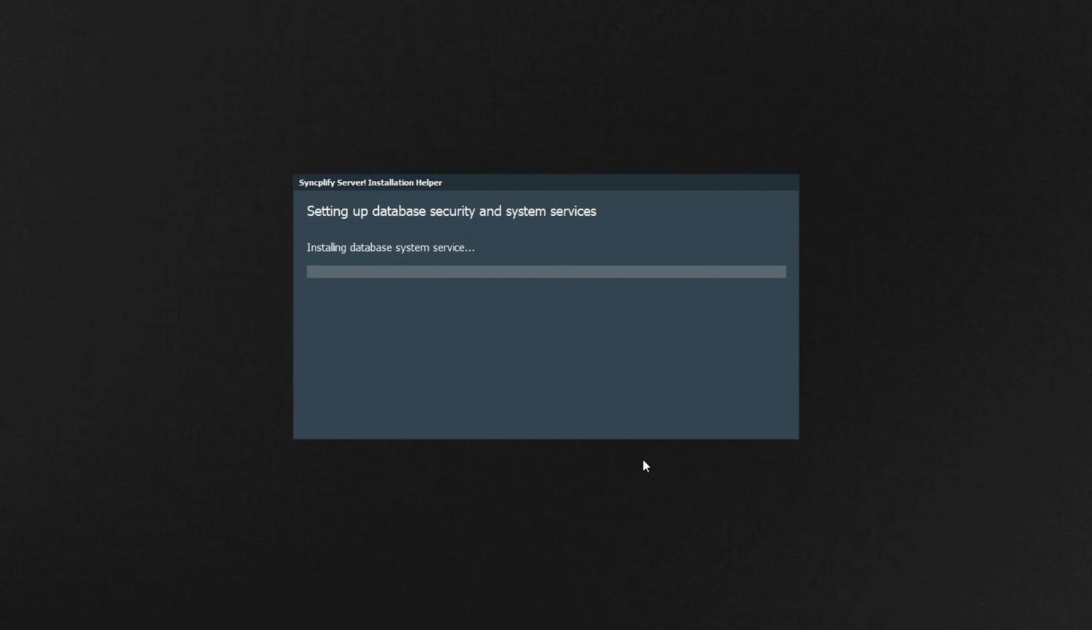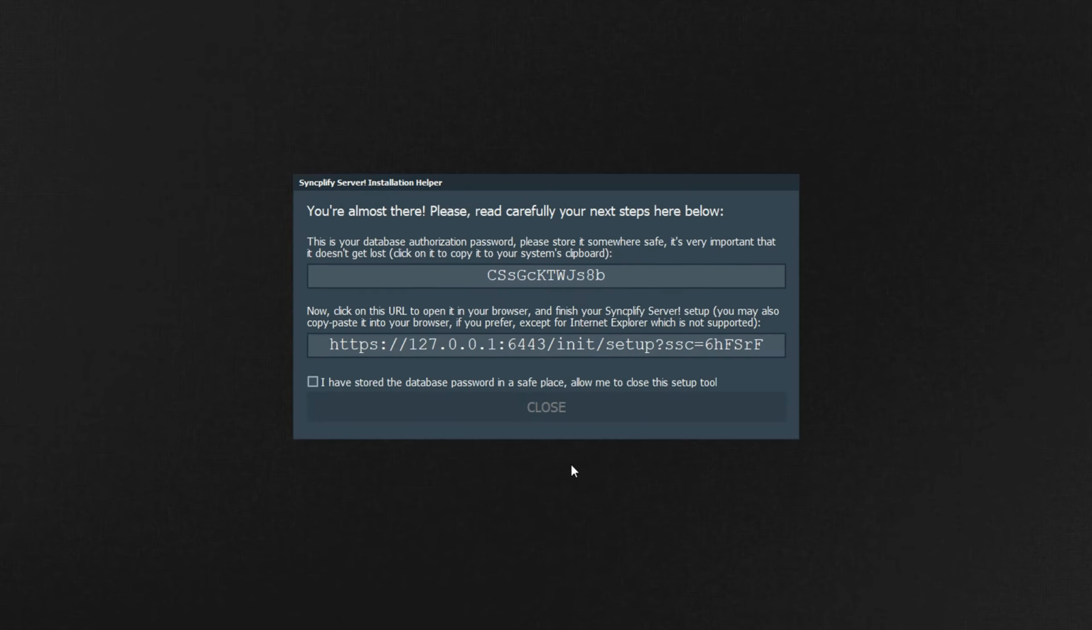This second phase creates the necessary system services and automatically performs several security configurations. Wait until this phase is finished. The installer will then provide you with instructions to complete the setup process.